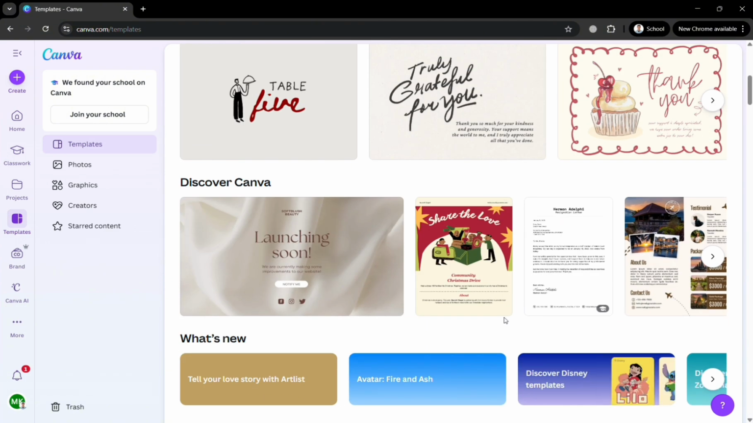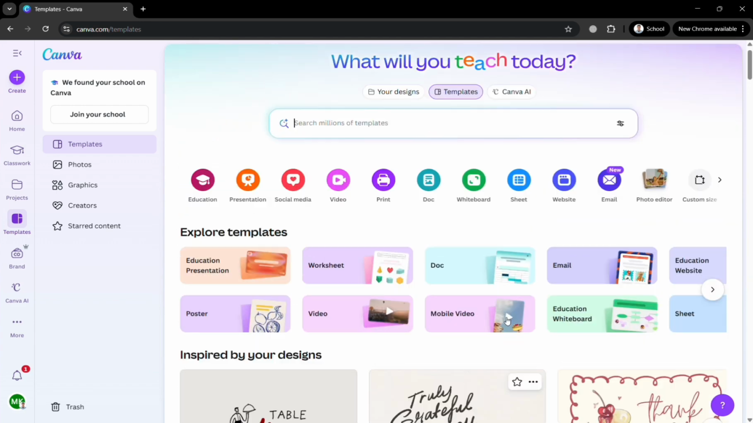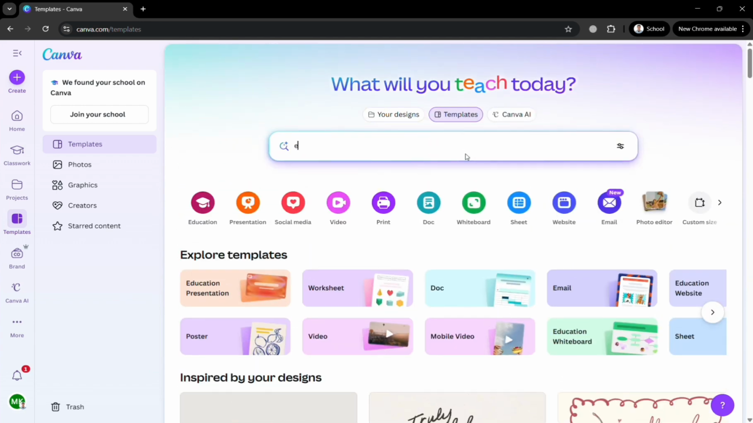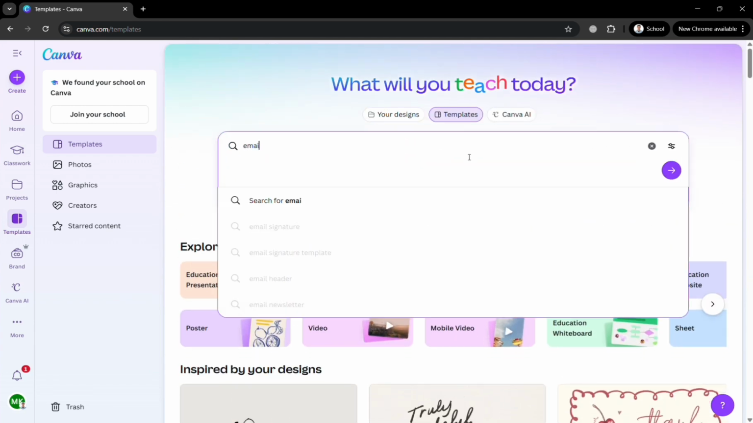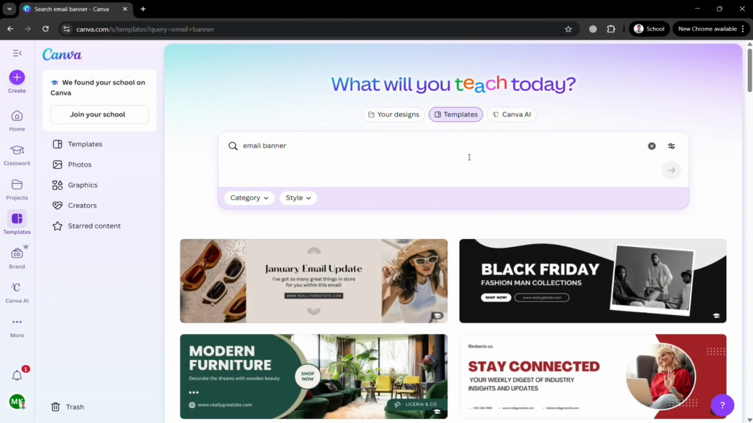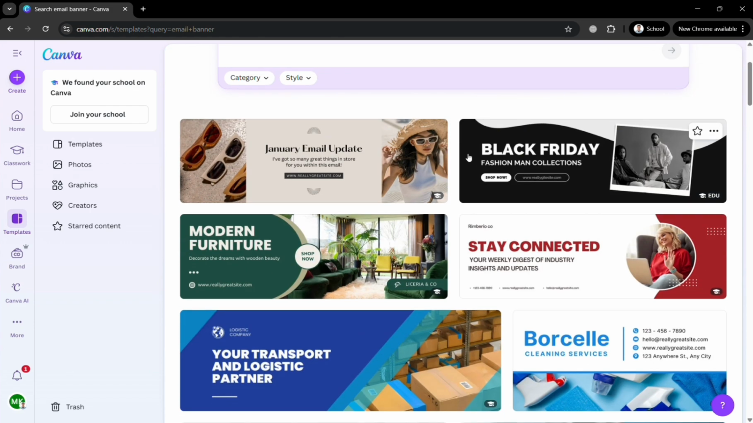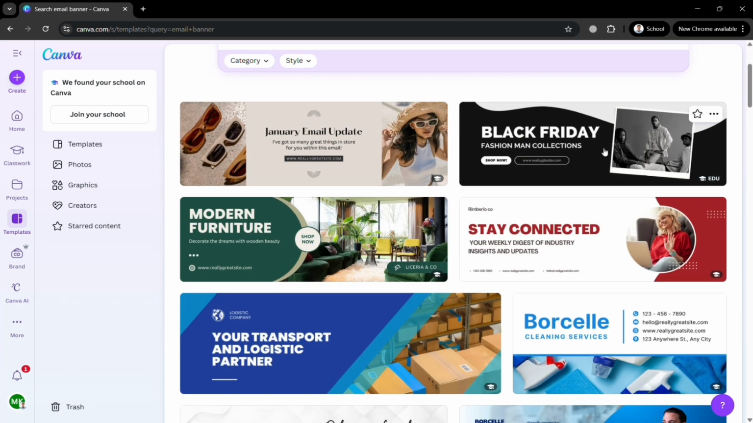So after successfully creating your account, you'll be directed in here and you can simply go to the template section. And from here, to start creating an email banner, just go to the search bar and search email banner. Upon searching, you should see a variety of results, each with a different layout, design, color, and many more. Some of these templates are offered for free, while for some of them you need a pro account in order to access and customize.